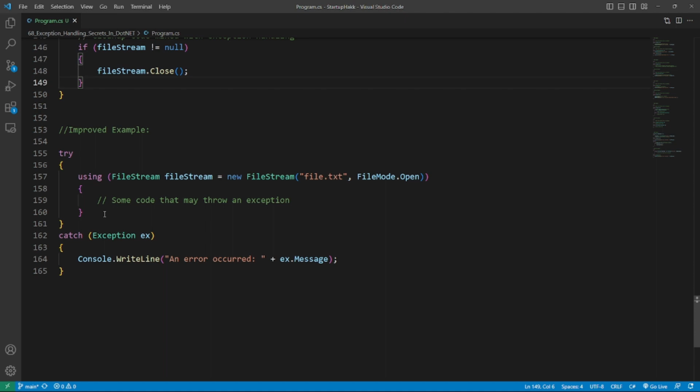Number five, conditional logic. While it's generally best to keep finally blocks focused on cleanup, there might be cases where you use them for conditional logic based on the outcome of the try or catch blocks. However, this approach can make your code less readable and more difficult to maintain.